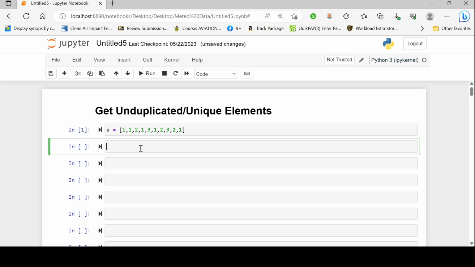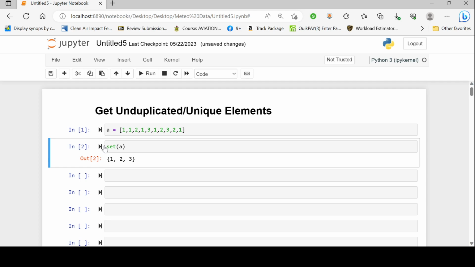So in order to get the unique elements, we just make use of the set. The set method, or the set data type, is just used to convert a to a set. So this gives us the individual unique elements, and of course we can then convert this back to whatever data type we need. Say I'm changing this back to a list as it was originally, and there you have it. So that's a very simple approach to get the unique elements within any data set.